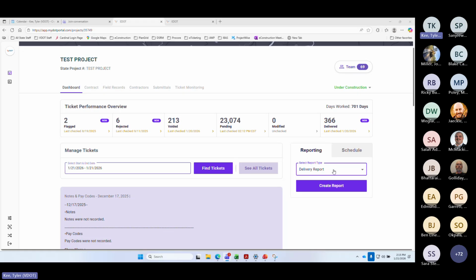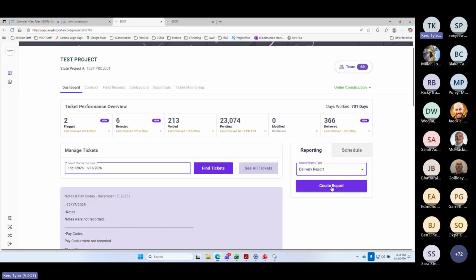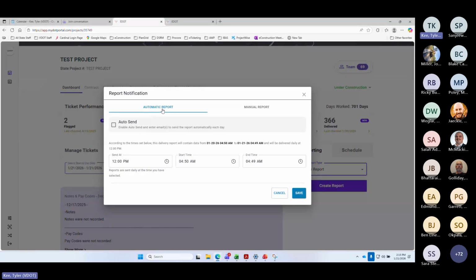So the daily delivery report again is helpful with the daily deliveries. I'll do create report real quick. You can choose an automatic report, so it will automatically send an email to whoever you'd like at a certain time. So if an ACM or lead inspector wanted a breakdown of the previous day's tickets, you could set it up for 7 a.m. And set the start and end time of the tickets to be sent and the information, so you can break it down there.